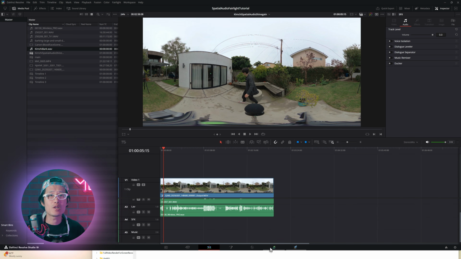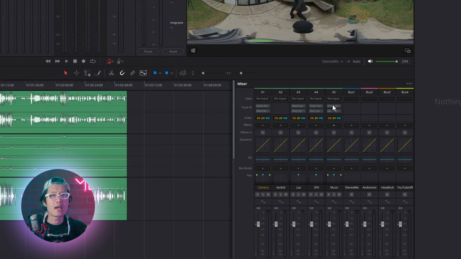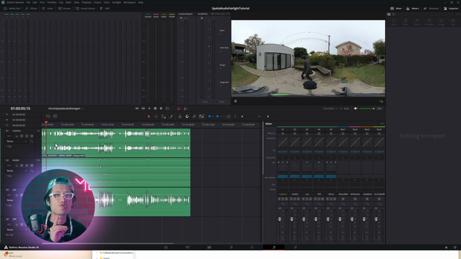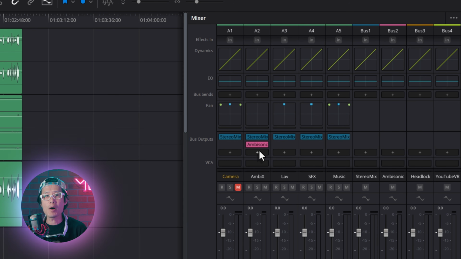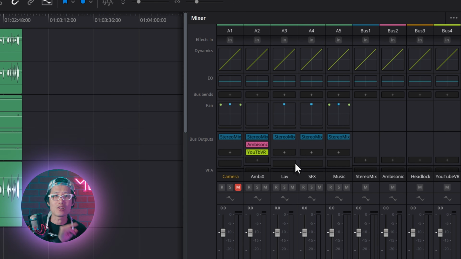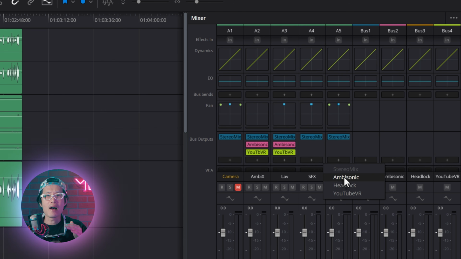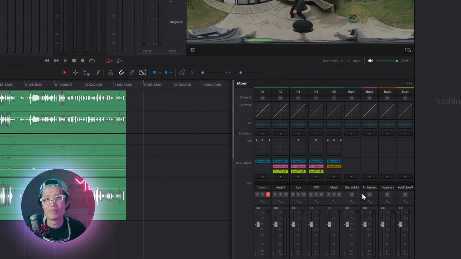Now jump over to Fairlight, expand the track mixer section, and assign each track to the correct buses. The camera audio is just a reference track, so we don't really need it, just mute it. The Ambisonic mic should go to both the Ambisonic bus and the YouTube VR bus, but not the Headlock bus. Same thing for the loud mic and the sound effects. Music, on the other hand, should go to the Headlock bus, since we don't want it to move around in space like 4D audio.